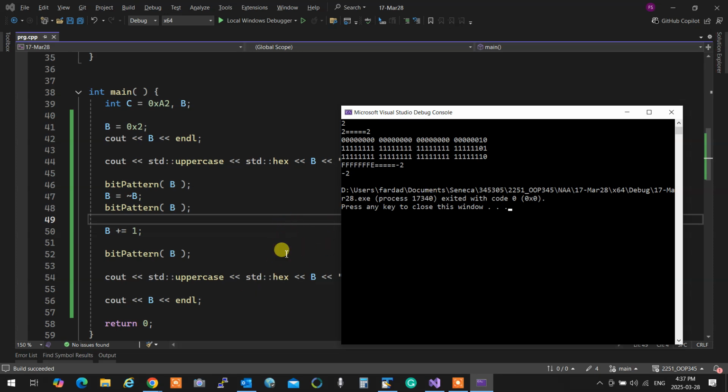Okay? So when you flip the bits and add 1, that's 2's complement. B was 2. I flip the bits, I add 1 to it, it became -2. You follow? That's how negative numbers are designed in C language. I think I mentioned to you that we do not have any negative numbers in C language. Everything is positive. To simulate it, they do it this way.